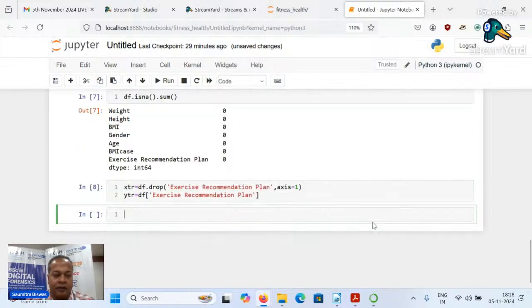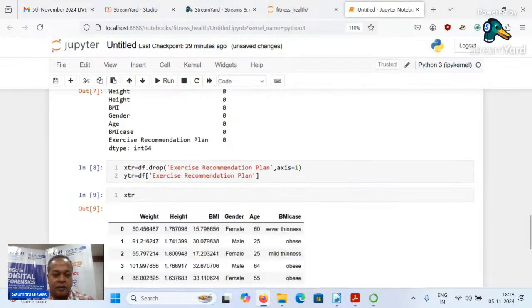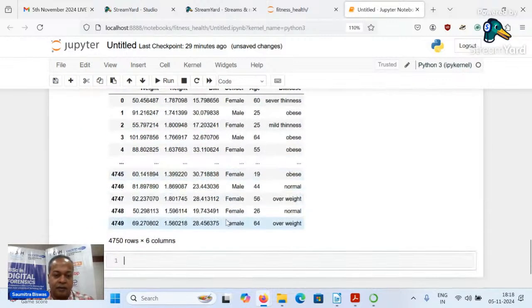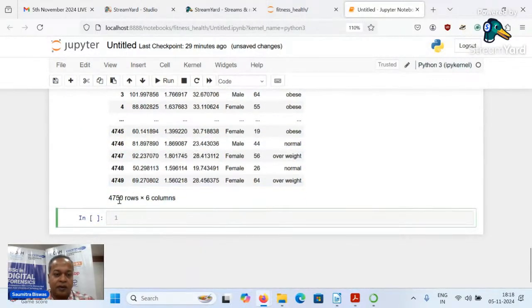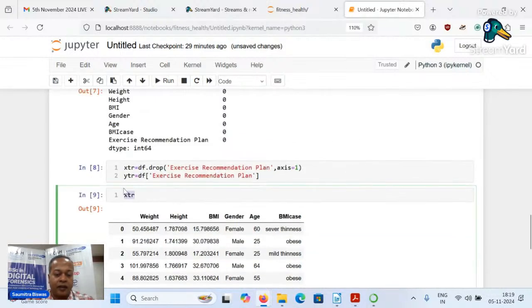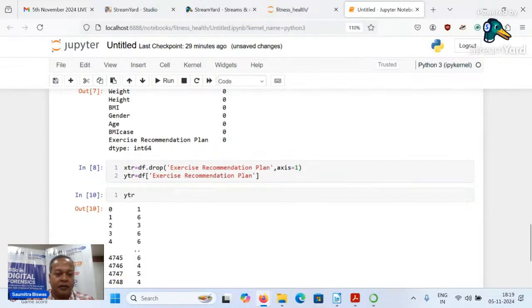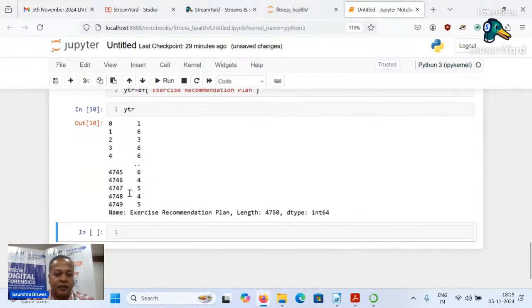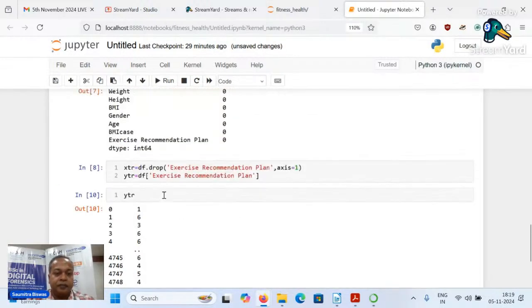Okay. Now let's see xtr, something like this. 4,750 rows with 6 columns, and ytr is this vector. Okay. So it's a series.